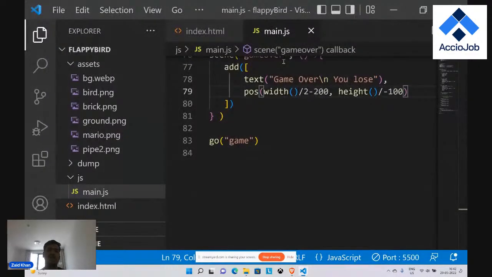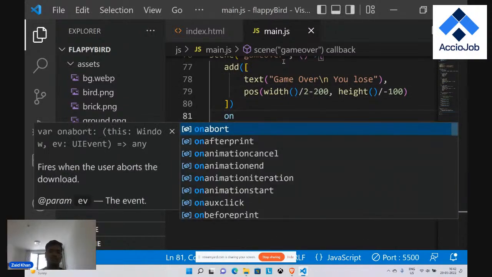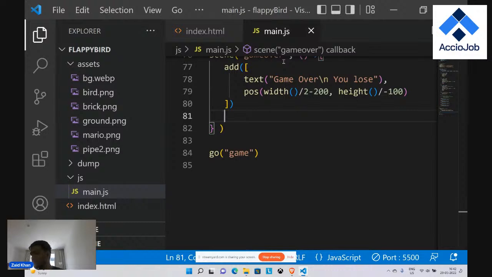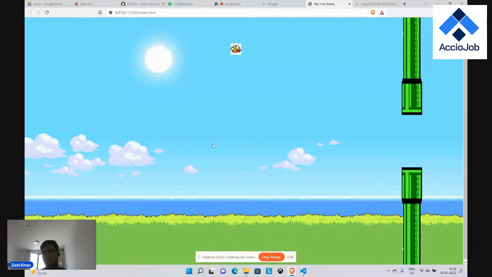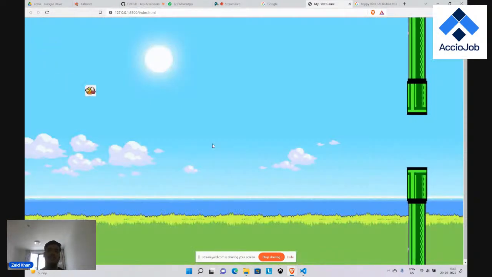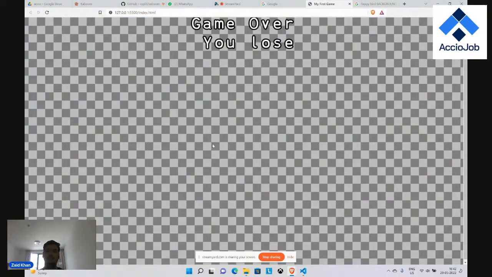And let's suppose I want to continue my game again. If I want that to happen, should I go ahead and use something? Basically on key press. There was a method on key press, right? I will be using the same method, and I will say when someone clicks on space, I should make the game play again. So all I have to do is go, and what was the name of the first screen? Game. So as soon as someone presses space in the game over state, I will be redirected to the game again, and I can keep on playing this game again and again.